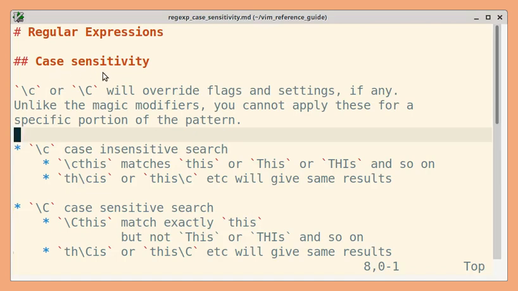You can control case sensitivity by using backslash lowercase c or backslash uppercase c. These escape sequences will override flags and settings. Unlike magic modifiers, you cannot apply these for a specific portion of the pattern.